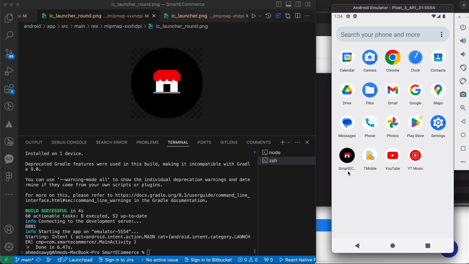Now don't miss the next lesson. Now we've changed the icon. We also need to change this smart e-commerce name because it's not a good name. So don't miss the next lesson.